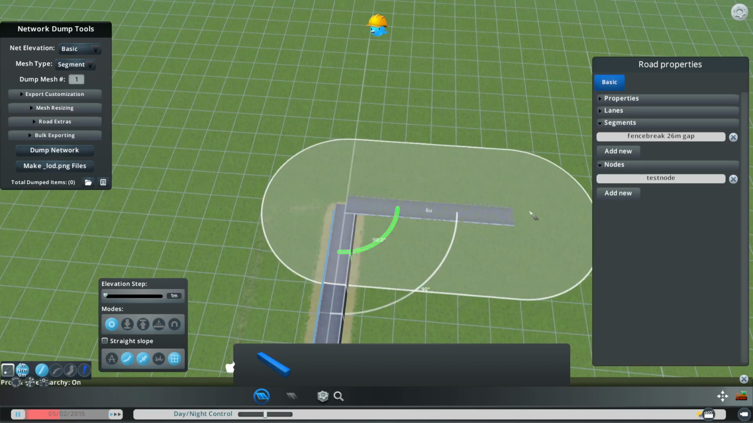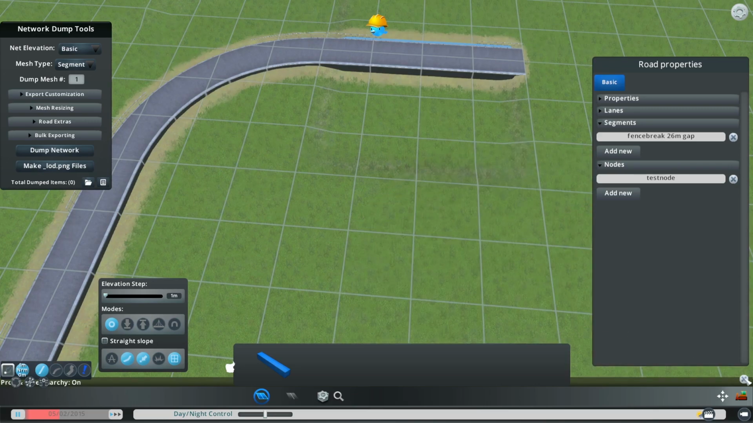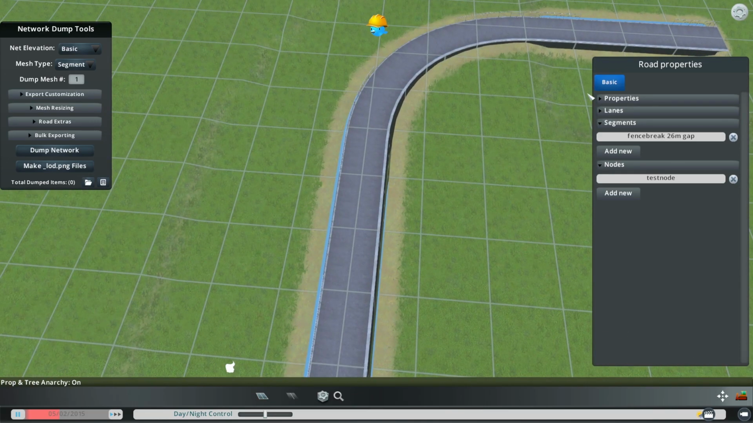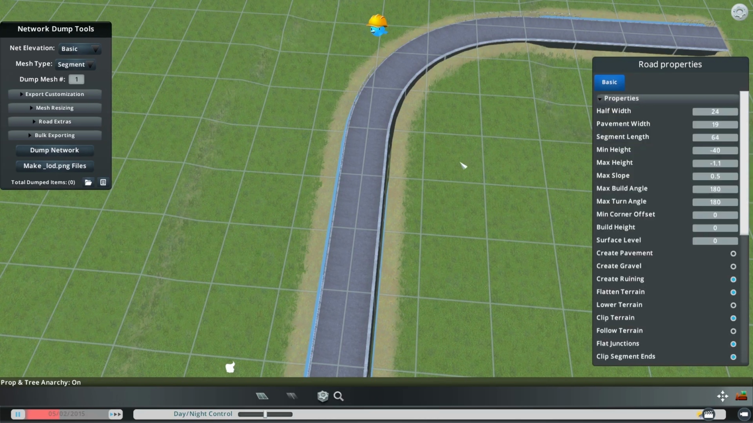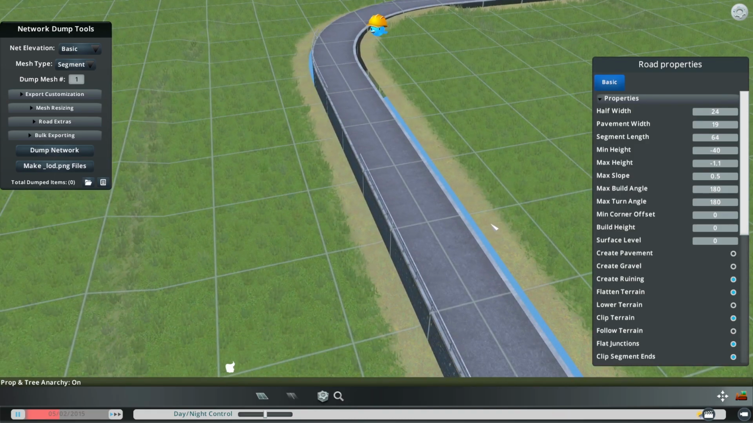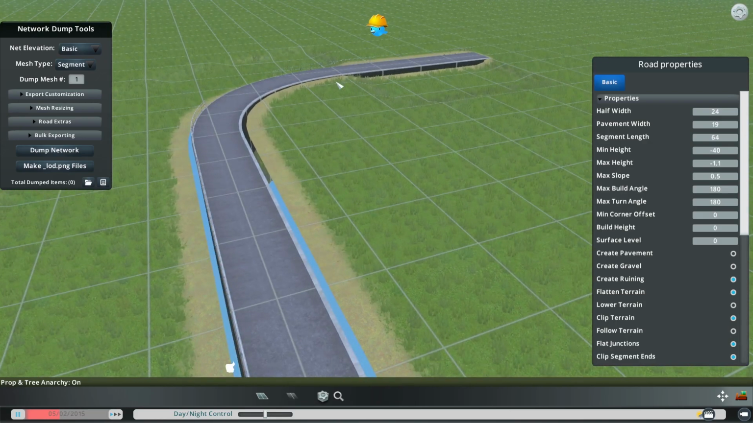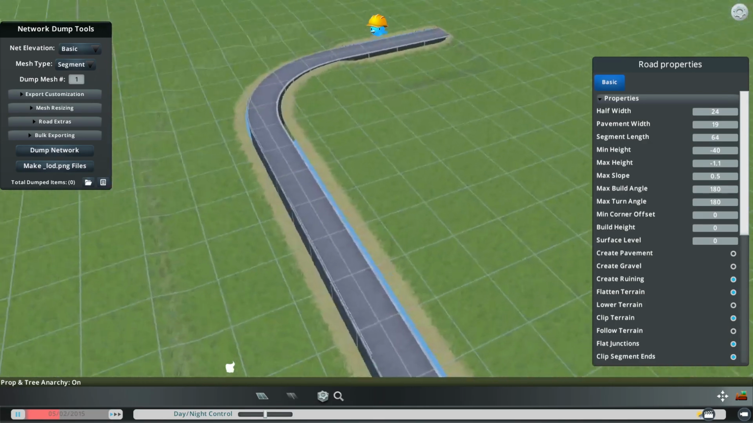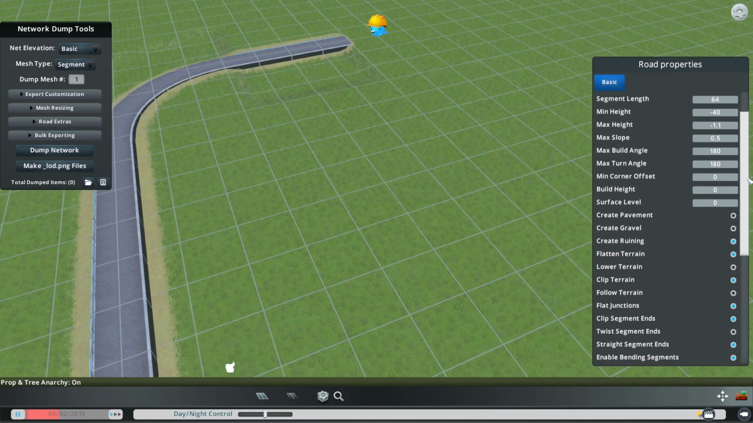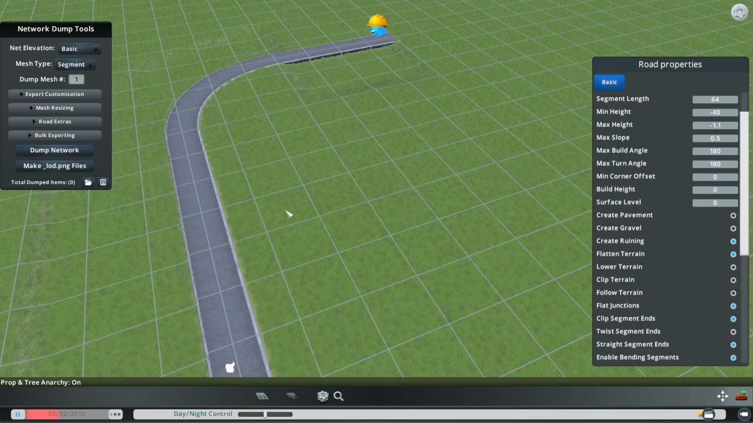Now I'm going to put a diagonal on here just to illustrate some things. These properties don't work exactly like I originally thought they would. You see the gap that's being created here, the blue line, the gap that's between here. Alright, we can get rid of that by unchecking clip terrain. See how that filled in?